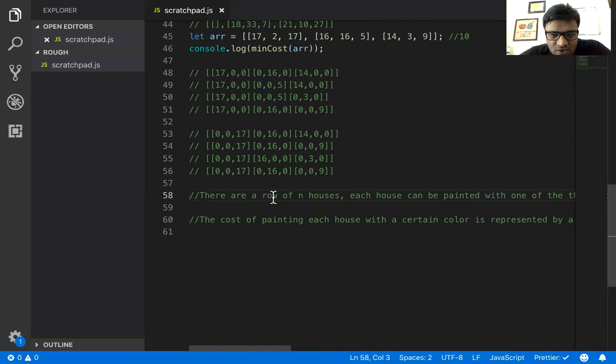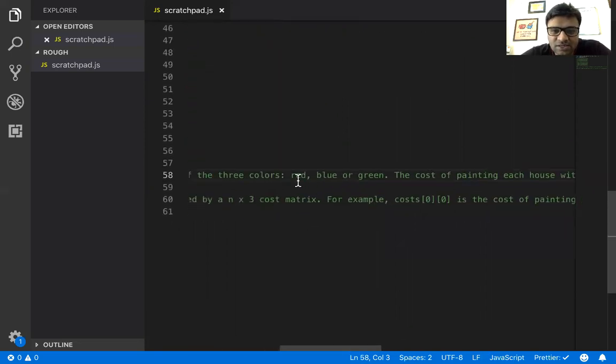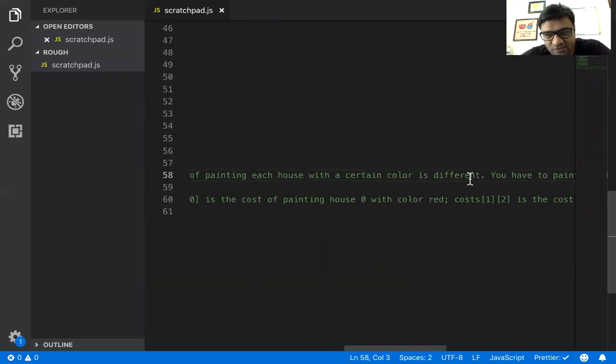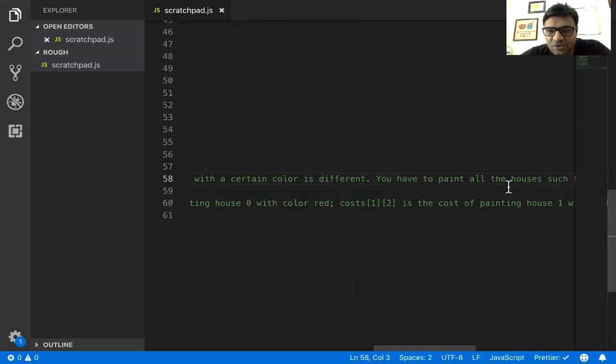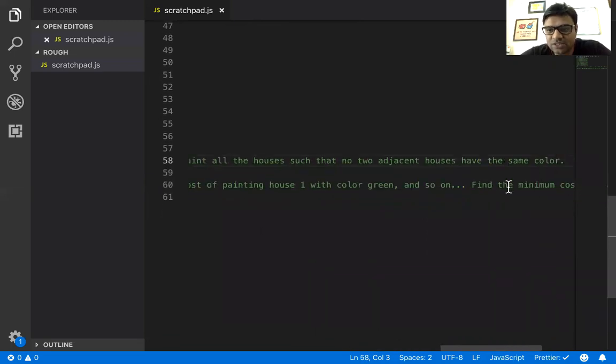There is a row of n houses. Each house can be painted with one of the three colors: red, blue, and green. The cost of painting each house with a certain color is different. You have to paint all the houses so that no adjacent houses have the same color.